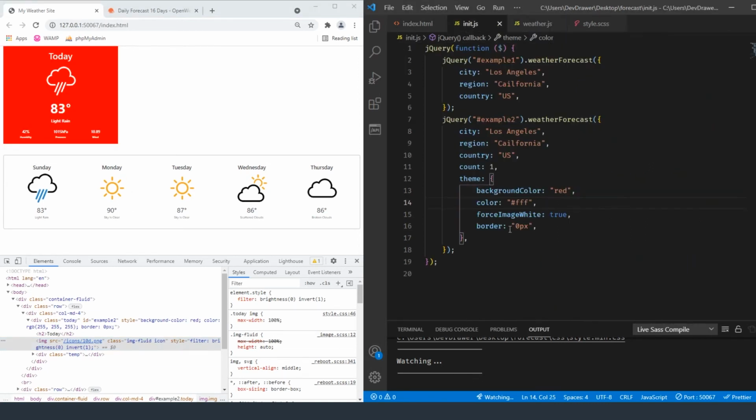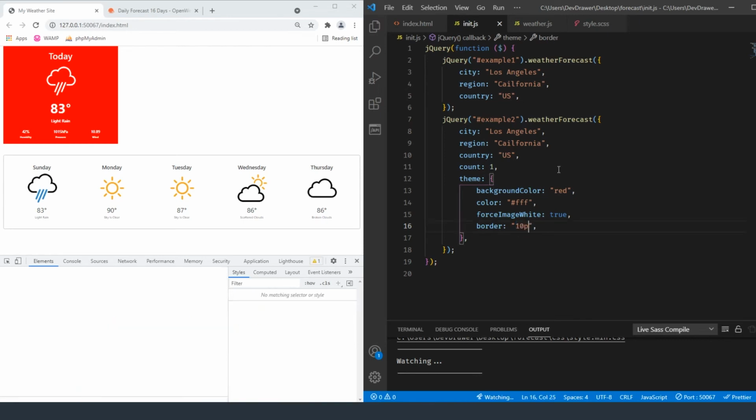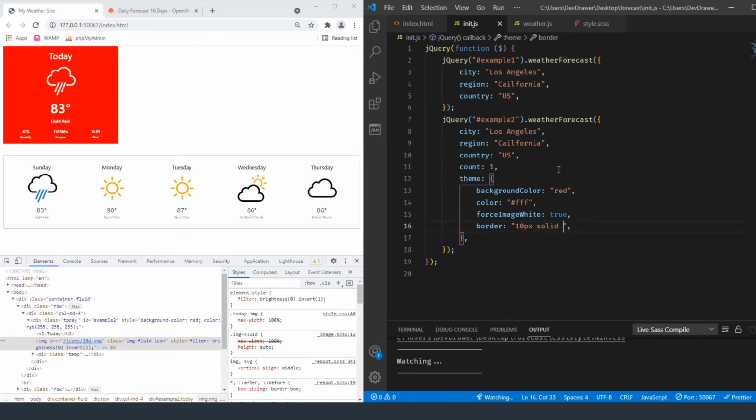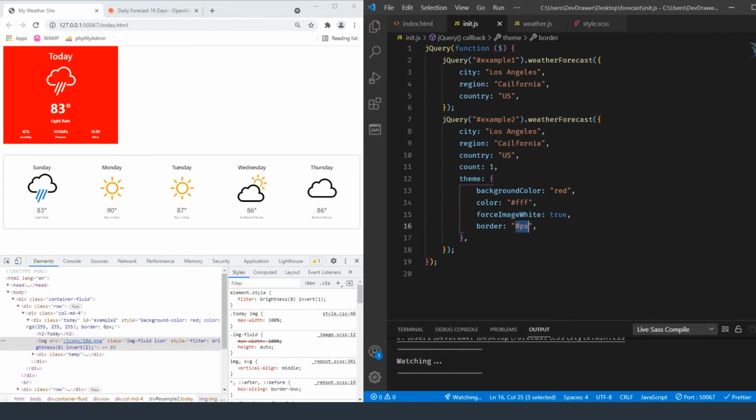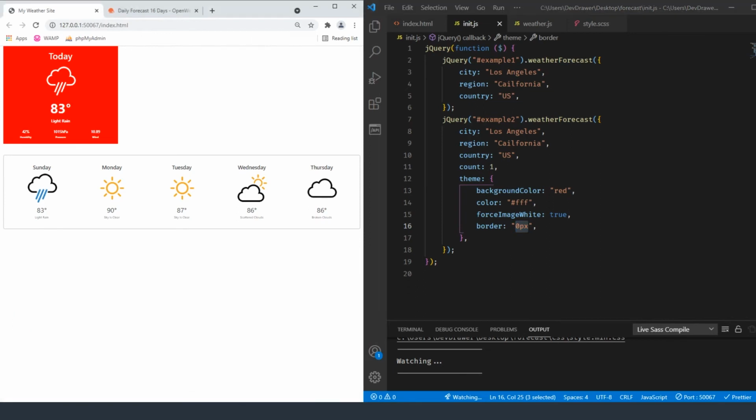So let's say if we want it to do, instead of 0 pixels here, we could do 10 pixels solid, and we're going to do a black border. There we go. Alright, so now it's changing it for this one, but it's not changing it for that one, which is cool. Okay, so let's just put this one back at 0 pixels, and then I think that's good for our today section. I'm not ending the video yet, just that's good for our today section.